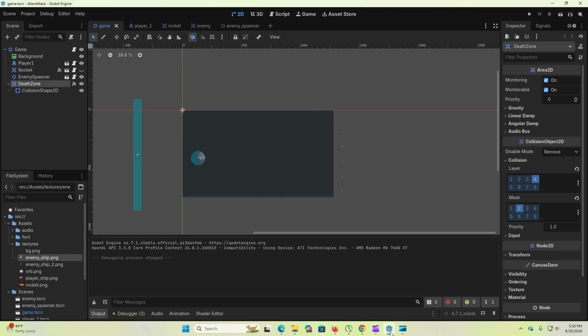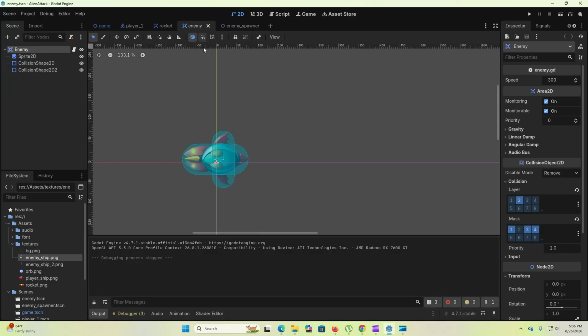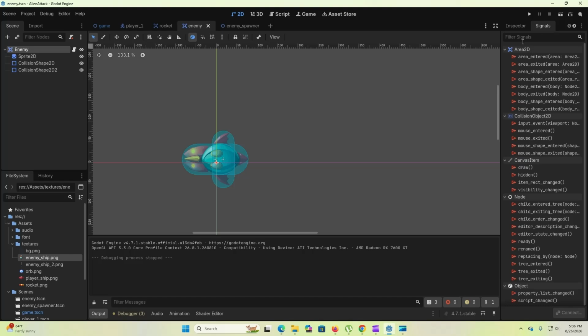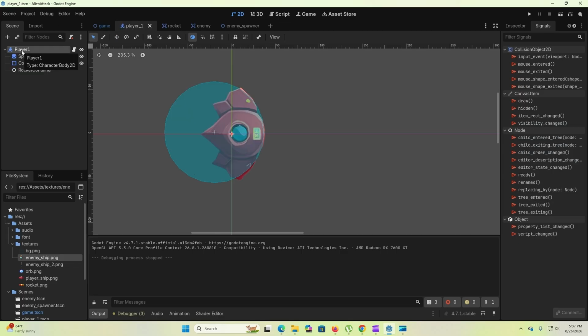So to do that, we need to go to the enemy scene. So we are in 2D, go to enemy. So we are in the enemy scene here. Because the enemy, when we put the signals, is an Area2D, it has all these useful signals that we can use. Because the player is a character body, we need to use the body entered signal of the enemy. Character body, see it's a character body there.